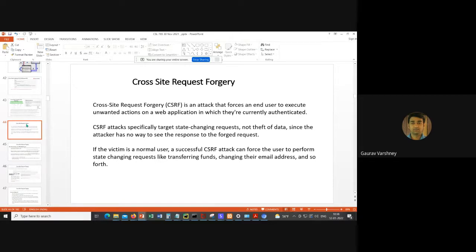Now, the difference with respect to cross-site request forgery is that in cross-site request forgery, the attacker is not interested in actually executing a payload on the website. The aim of the attacker is not to get a payload executed as part of the website. The aim of the attacker is to get something done by the user implicitly.